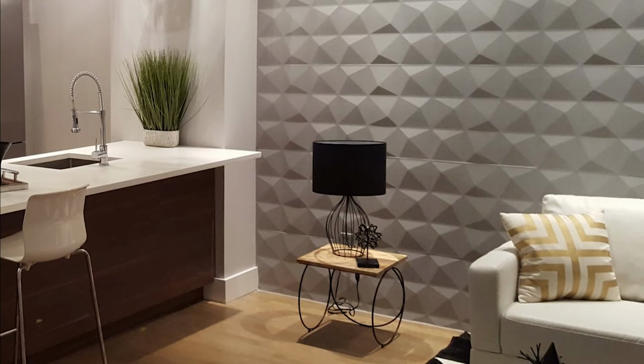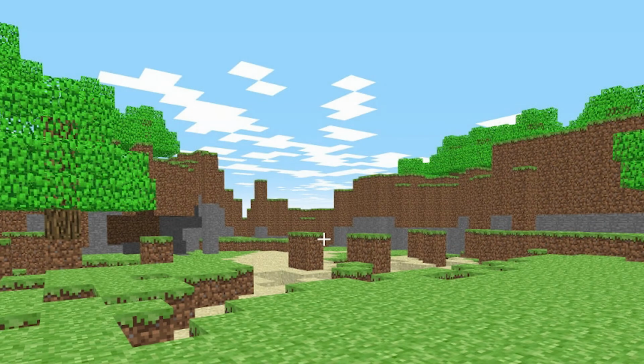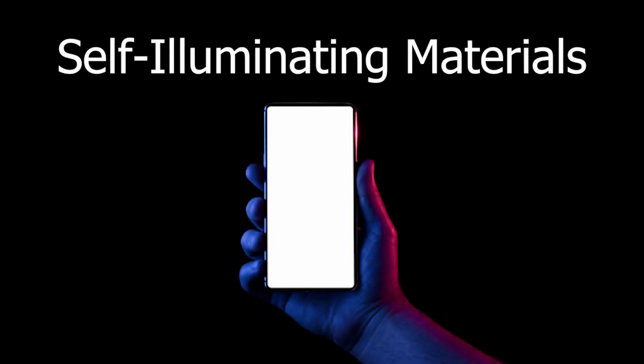Now, we may also have unlit materials in a 3D scene. And these aren't necessarily something you'd see in the real world, but these are very useful in games and other 3D applications. Unlit just means that something is fully bright regardless of what the lights are doing around it. And then we have in-between materials, which we'll call self-illuminating materials or emissive materials.